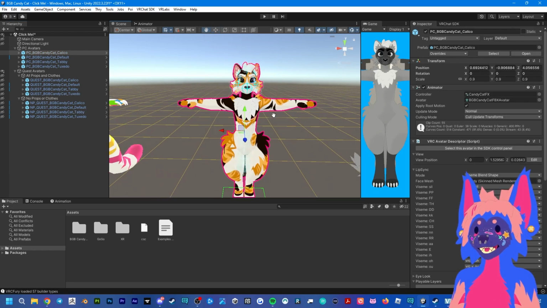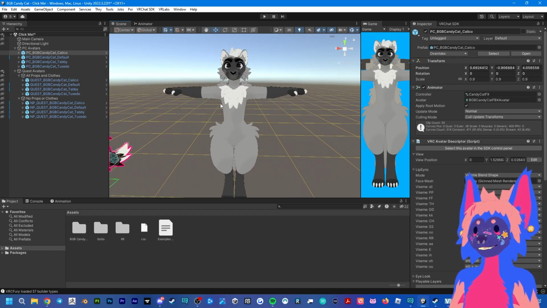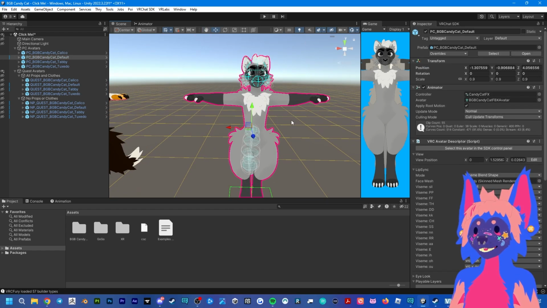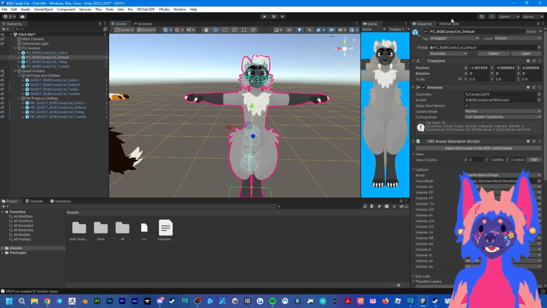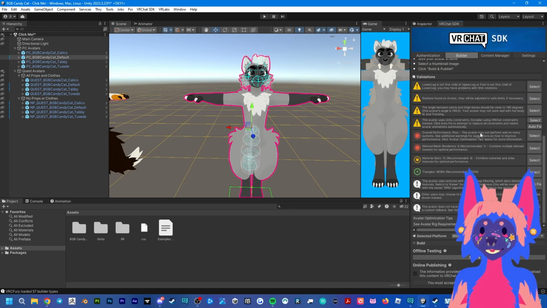So we have this Calico Kitty, or we can start with the default. The model is already set up. You could literally go here, go to your inspector and upload. It should look like this. You can auto fix your constraints if you want. I only have them fixed on the quest because I haven't noticed an issue.